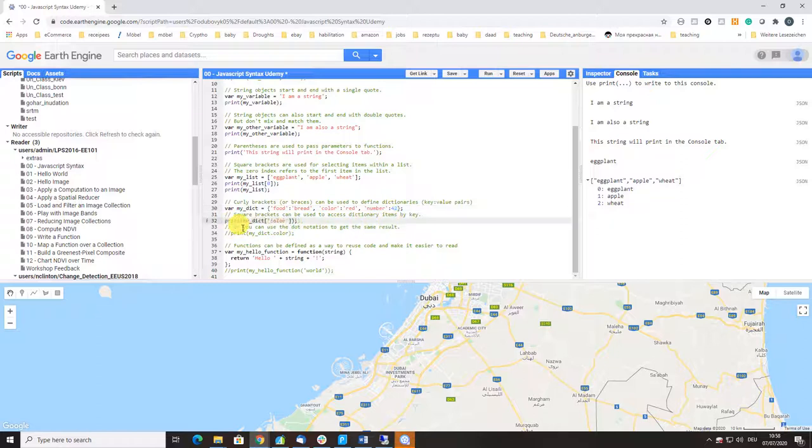So let's run it. Here we say that we want to access, within the dictionary my dictionary, the item whose key is color, and this color is red. In order to access the item by its key in the dictionary, we use square brackets. Or you can also use the dot notation to get the same results, which is maybe easier to write. So instead of writing square brackets, you will use my dictionary dot color, and the results will be the same.